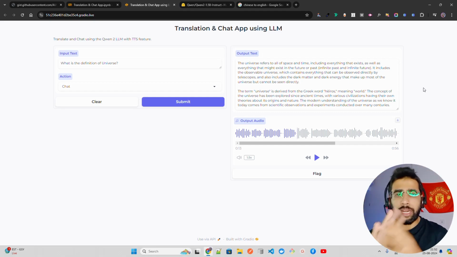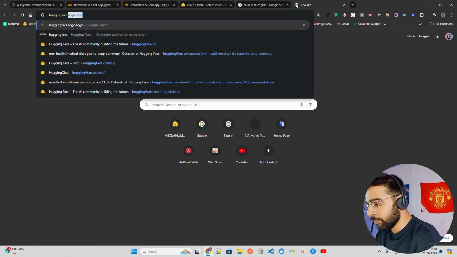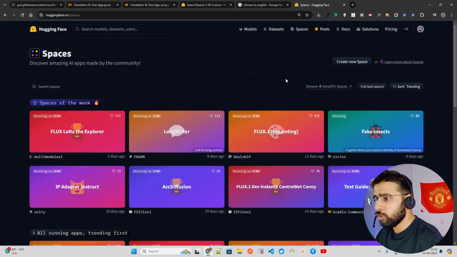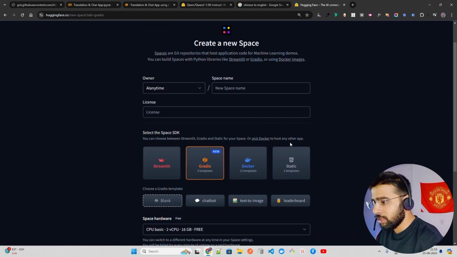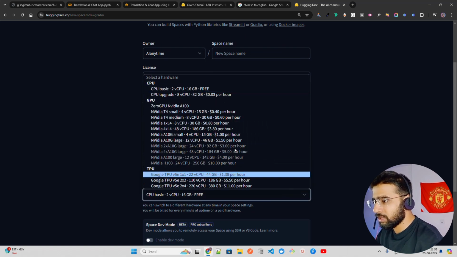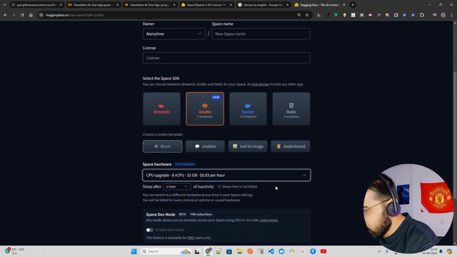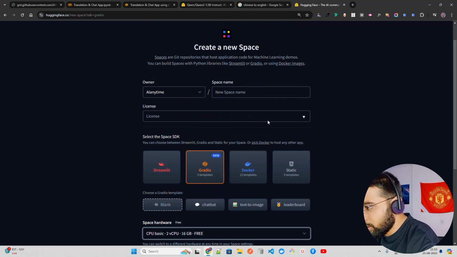If you want to build an app kind of a thing, you can also deploy this application on Hugging Face Spaces. So you can go to Hugging Face Spaces. Here on the Hugging Face space, you can create a new space, and in the new space, you can select Gradio, and you can do blank and 16 GB, two CPUs. You can see the free one might give you an error, but yeah, this is how you can do it. You can give it a name.